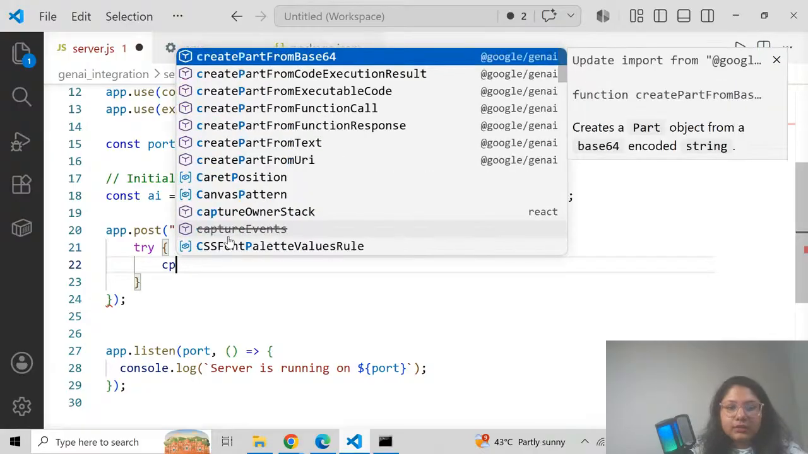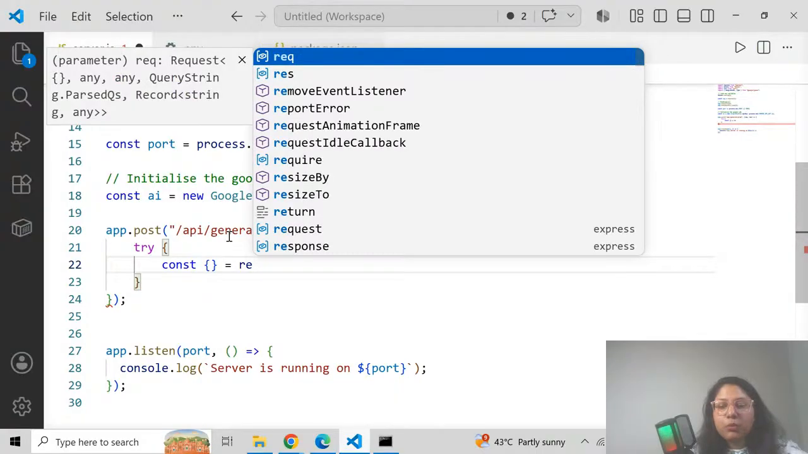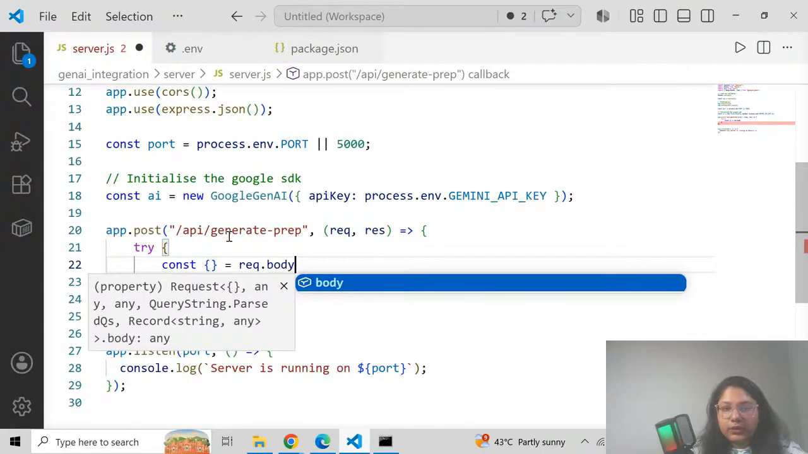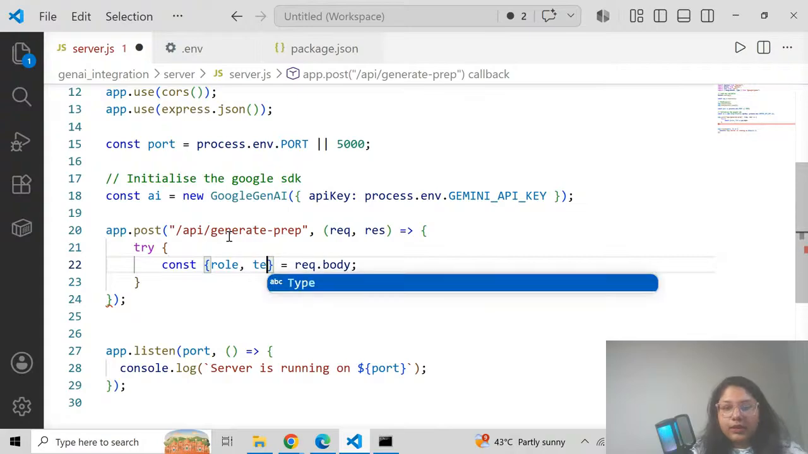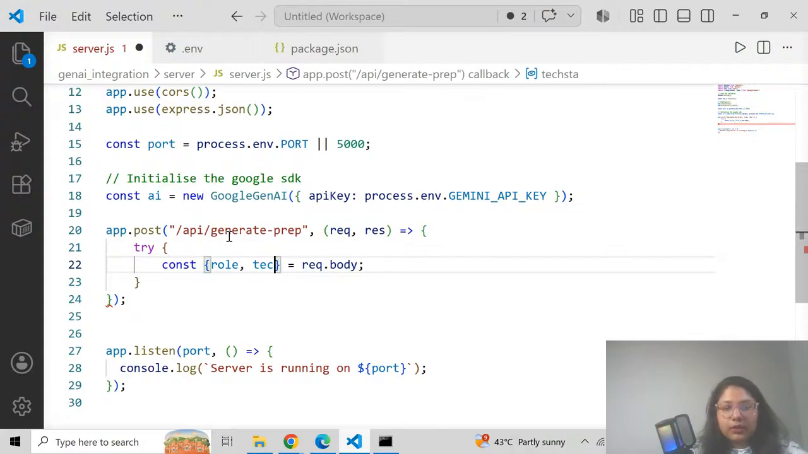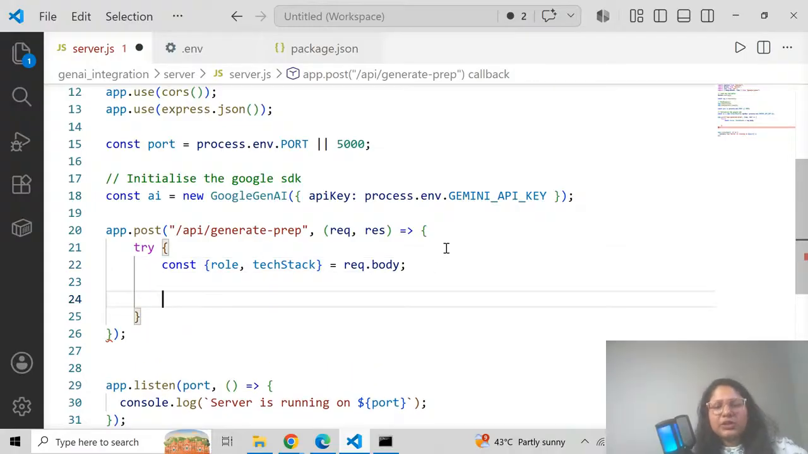I'll say const. I said two things will come, right? I know whatever comes from the client, it comes in the request body. So I'll get these two things: one will be the role and one will be the text stack. I'll use camel casing. Now here we'll do some basic validation. Of course, whenever we build an API, you should do proper validation. So I'll do some basic validations for now.